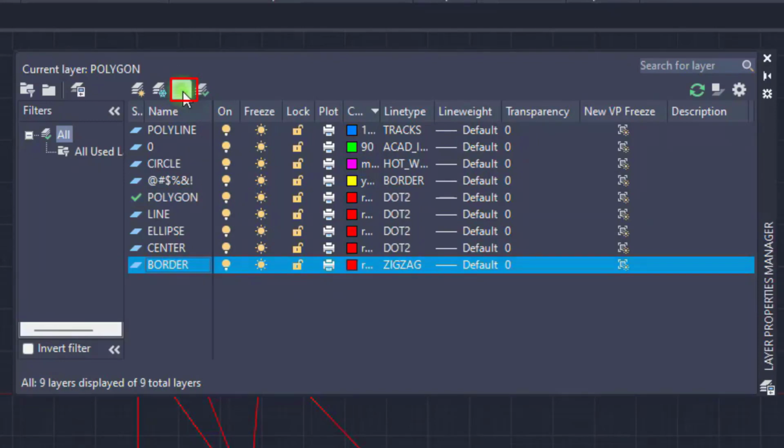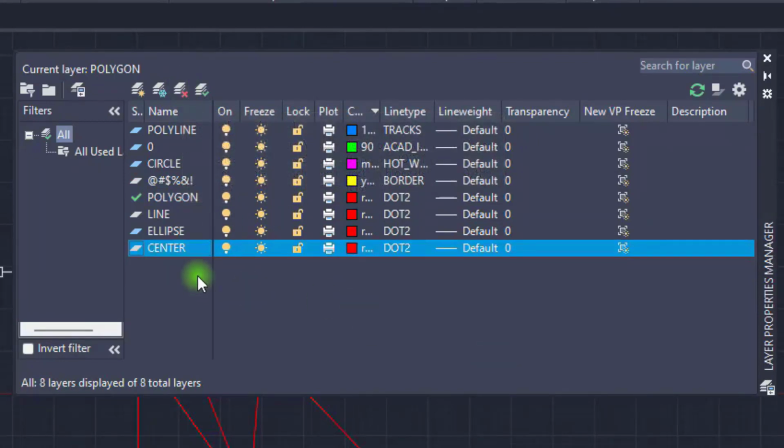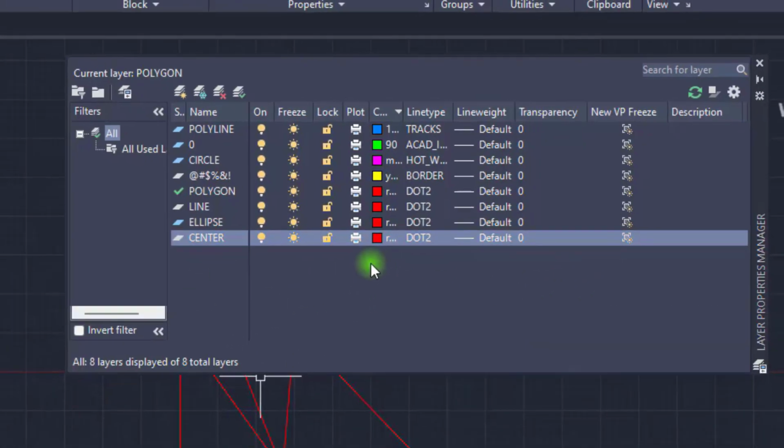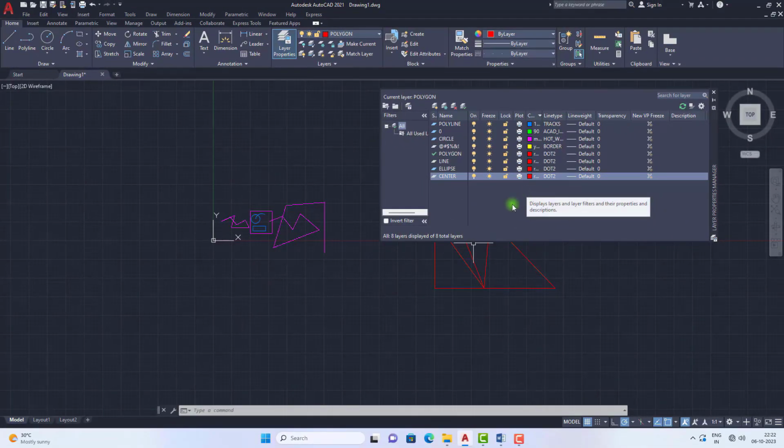Now that layer will be deleted. Why has it been deleted? Because it is not the current layer and there are no objects in that particular layer. So that is the condition you need to remember while deleting any layer. So I am pressing Ctrl Z.